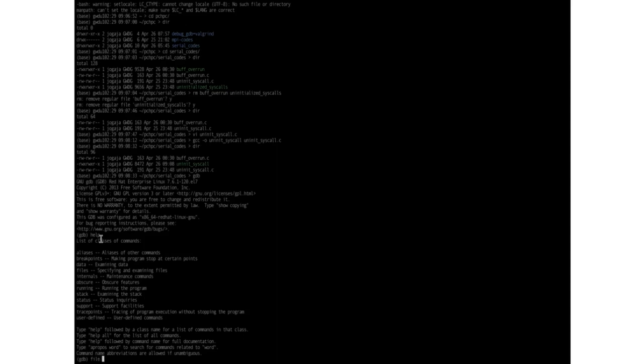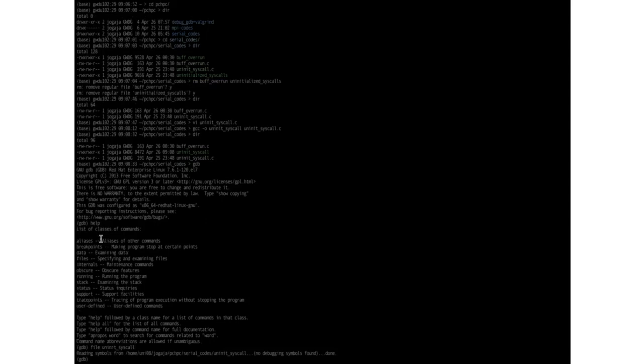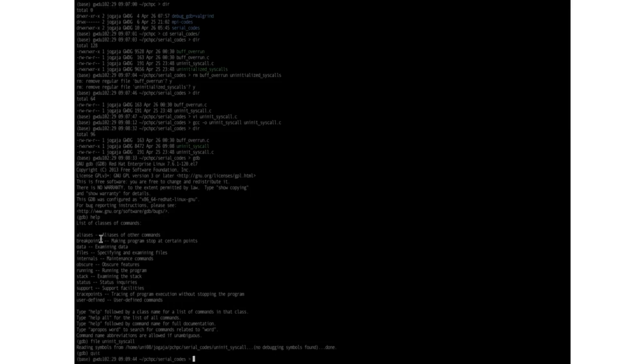load the executable we just compiled. So you can see that it's telling you that it's trying to read some symbols, but there are no debugging symbols found. So it means that there's something else we need to do. So let's quit and see what we can do about that.